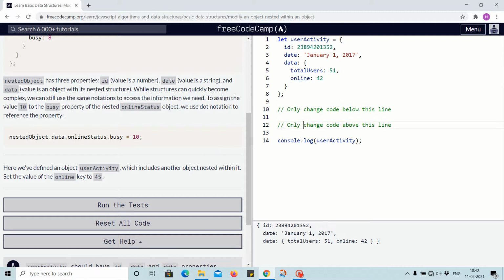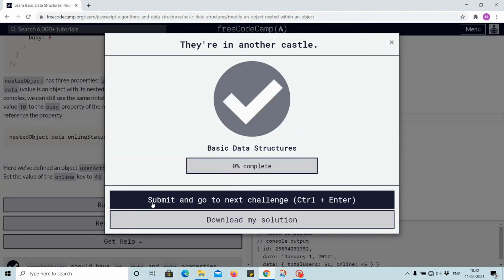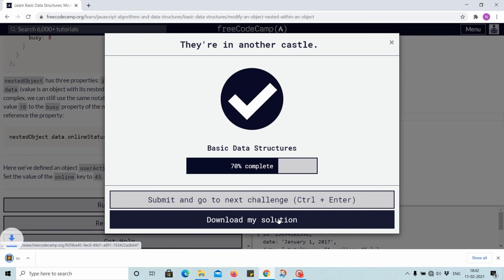We can do that by using userActivity.data.online equal to 45, and its value is changed now. So let's run the test and download my solution.